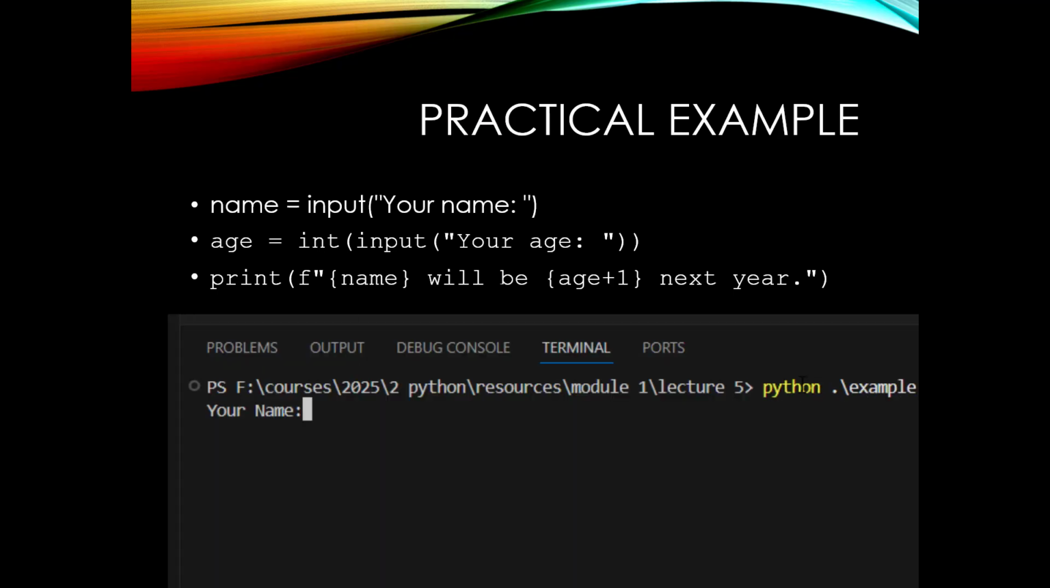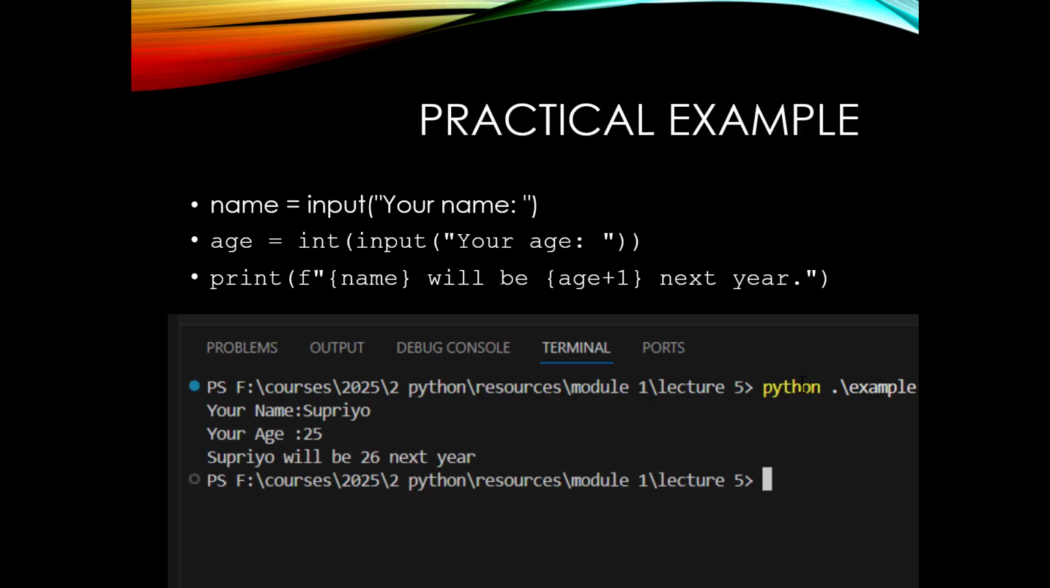And there you go. So here we collect two pieces of input, converting the age into an integer, and then we use it to calculate the user's age next year. This is a great way to demonstrate both input and output in a real-world example.